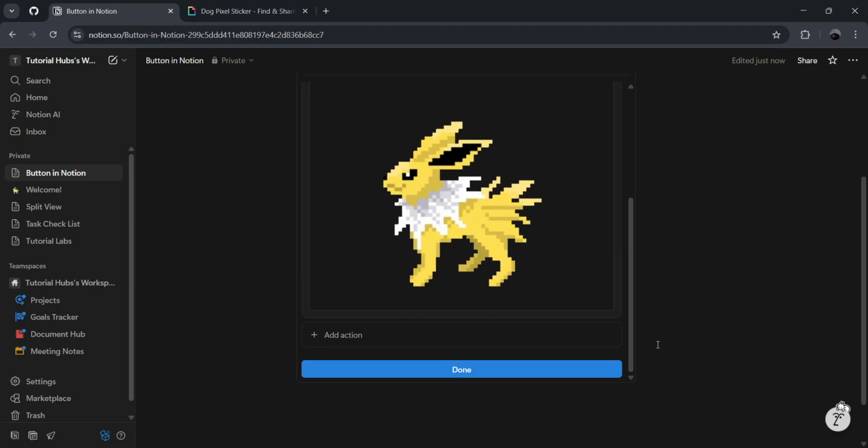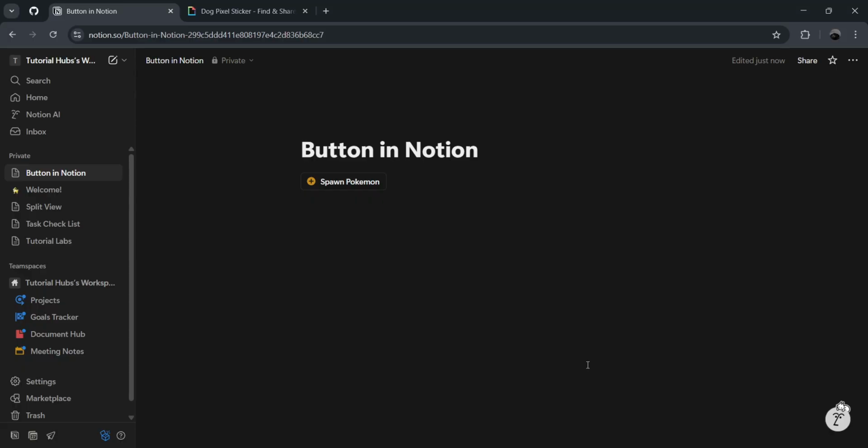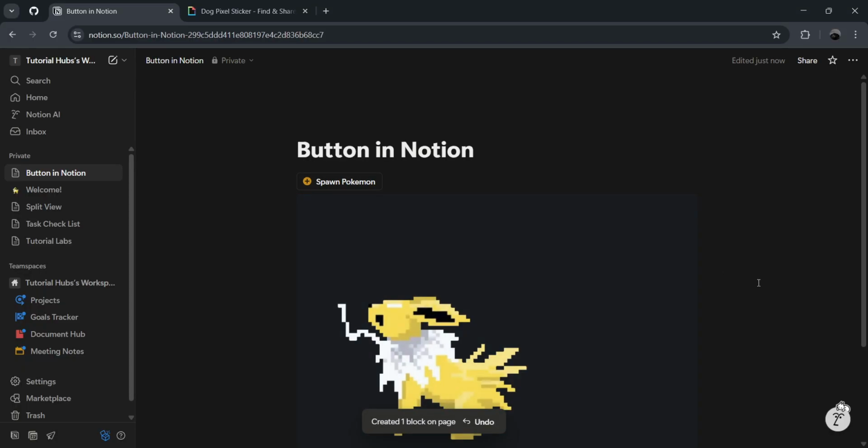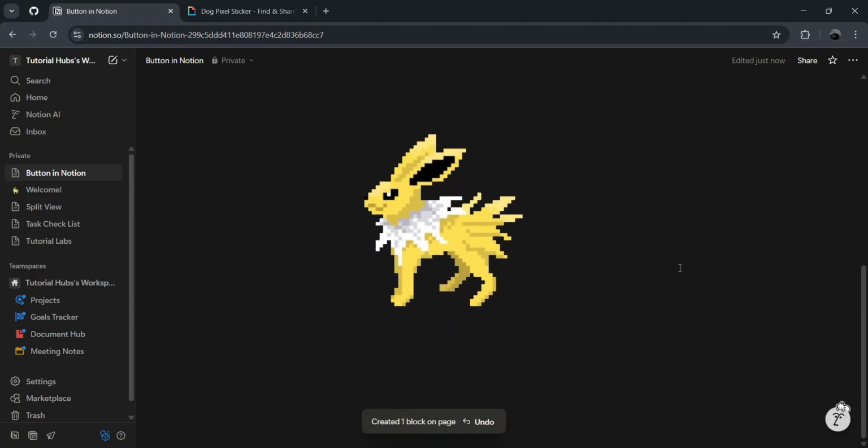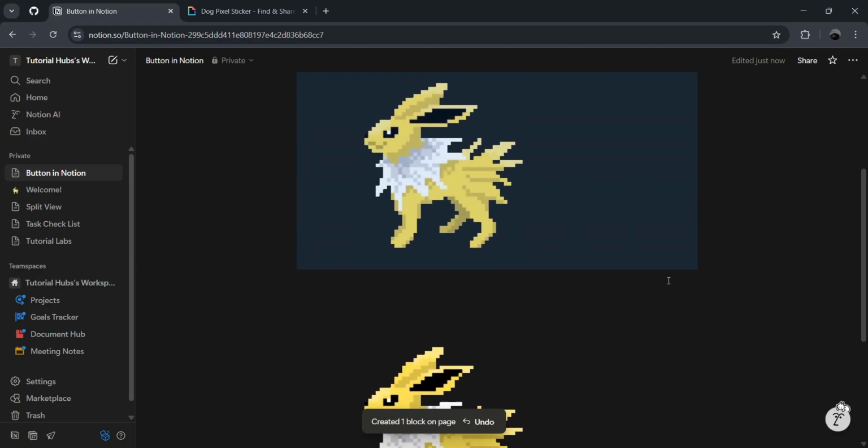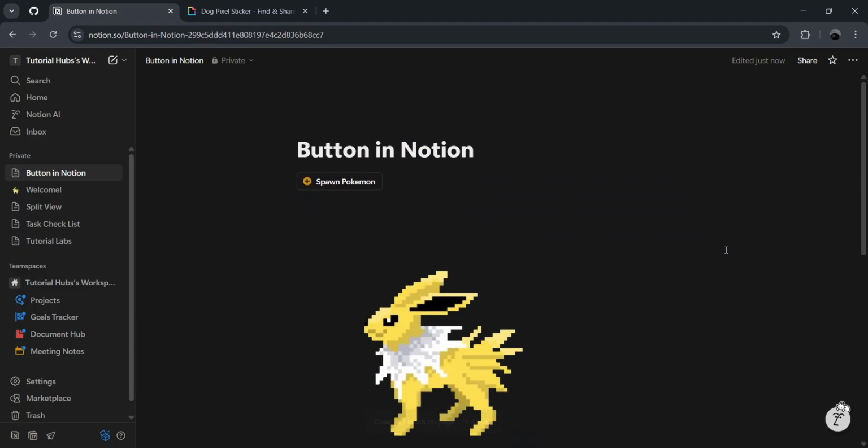When you've finished setting everything up, click Done to save your configuration. Your button is now fully functional. From this point forward, you can click the button anytime to execute the configured actions automatically. It's a simple way to streamline your workflow and eliminate repetitive formatting tasks.